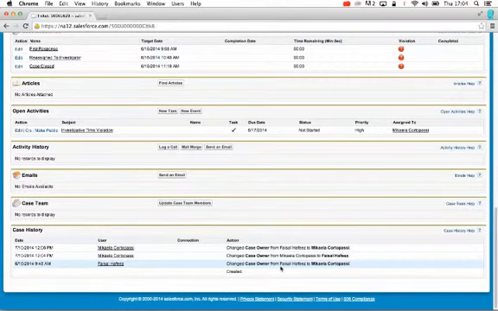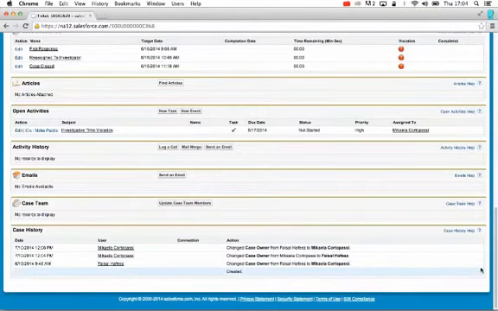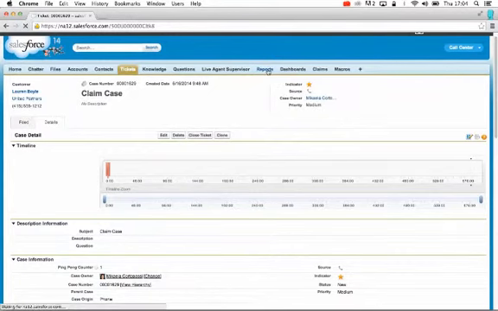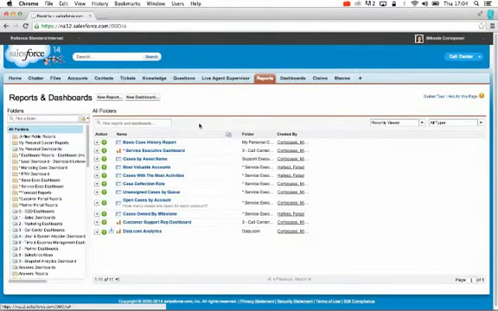Now, because this is in Salesforce, we can also very easily report on this information as well. You go up to the top of the page, we can click on our report section. And we have a report built in that's called a basic case history report. So this is something that you could create on your own. It's a simple report type that's already included in the system.